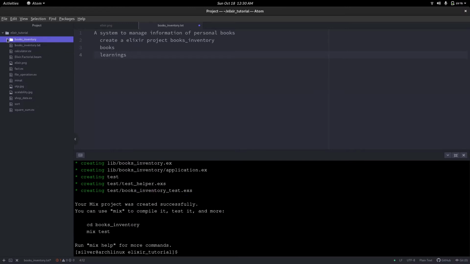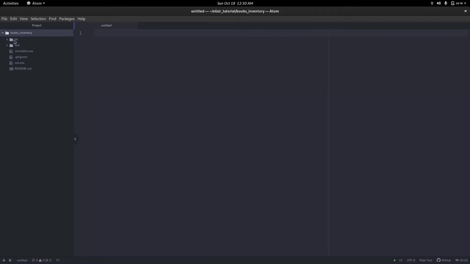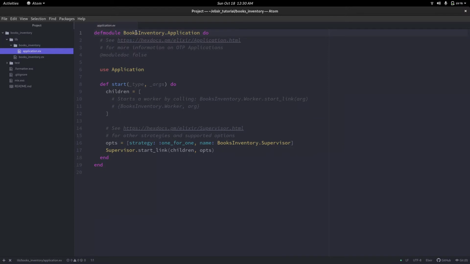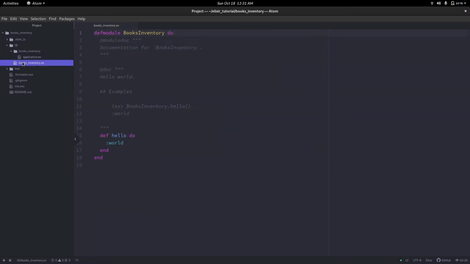We have our project folder over here. I guess it's better if I open it separately. If you look at the structure, there is a lib folder inside which there's a books_inventory folder and there's an application.ex. Here you have the supervisor module starting. It does not have the database yet as an argument because we have to do some manual configuration for that, but this is basically what starts a supervisor. And then we have our books_inventory file, which is where we'll place our code.